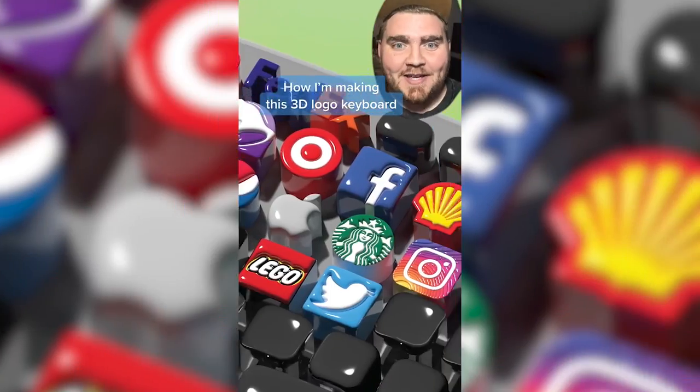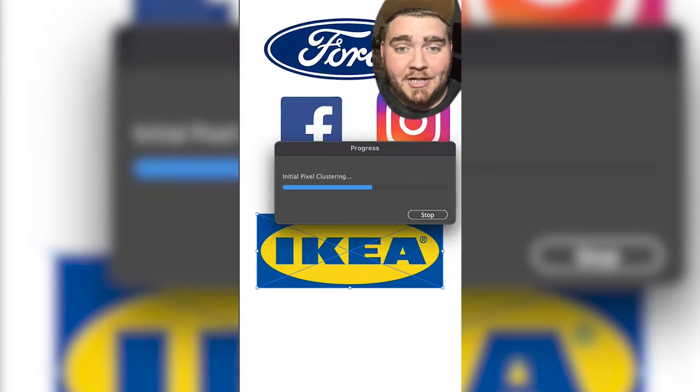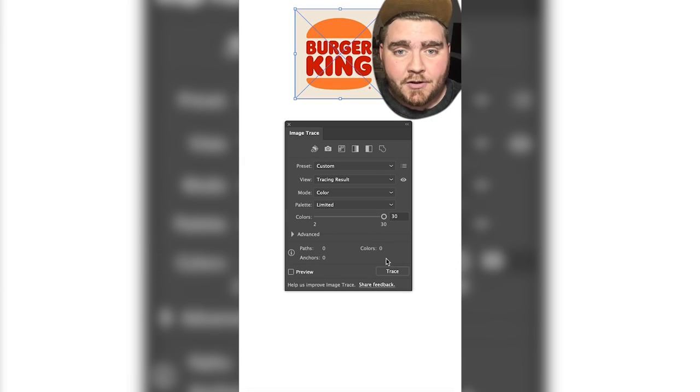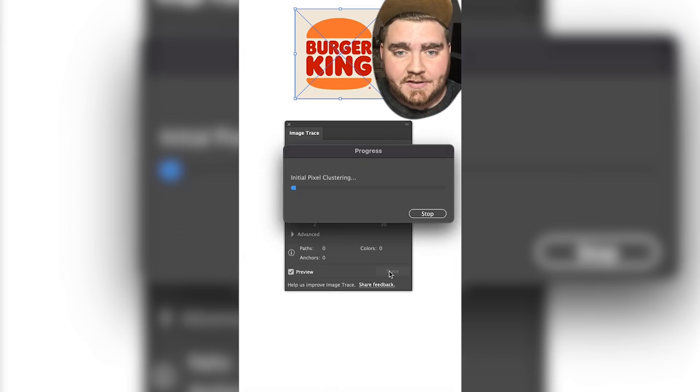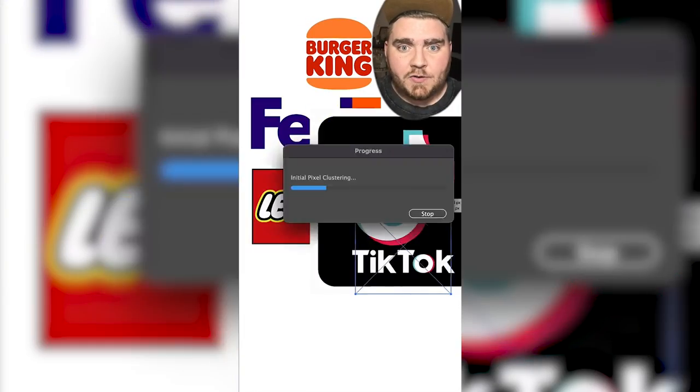I'm going to show you how I started making my 3D logo keyboard. So I start by downloading all my logos and putting them into Illustrator and making them into vectors. You do this by going to the image trace window, selecting color, hitting trace, then you go to Object, Image Trace, Expand. So I did this for all the logos that I wanted.